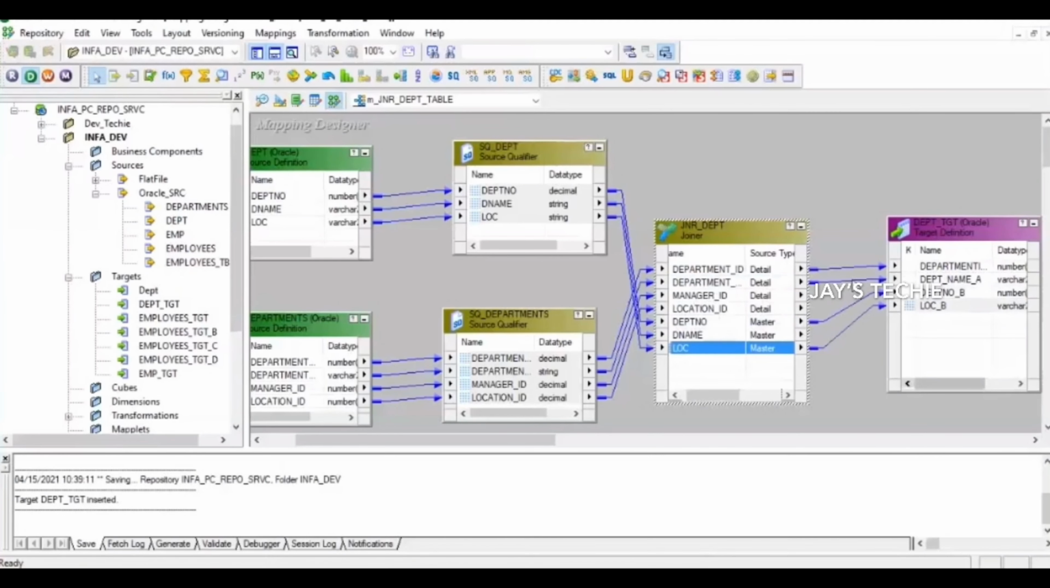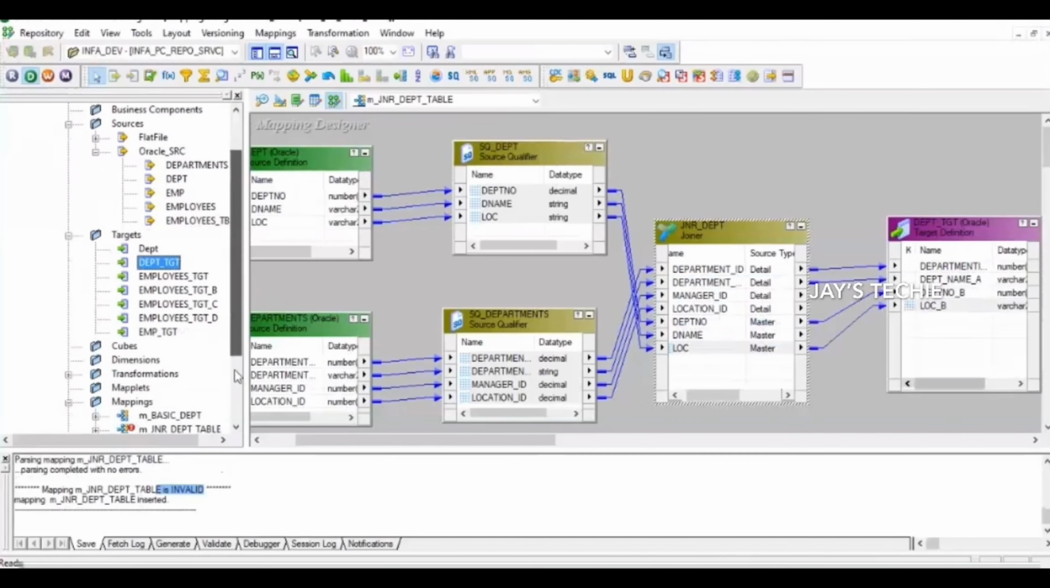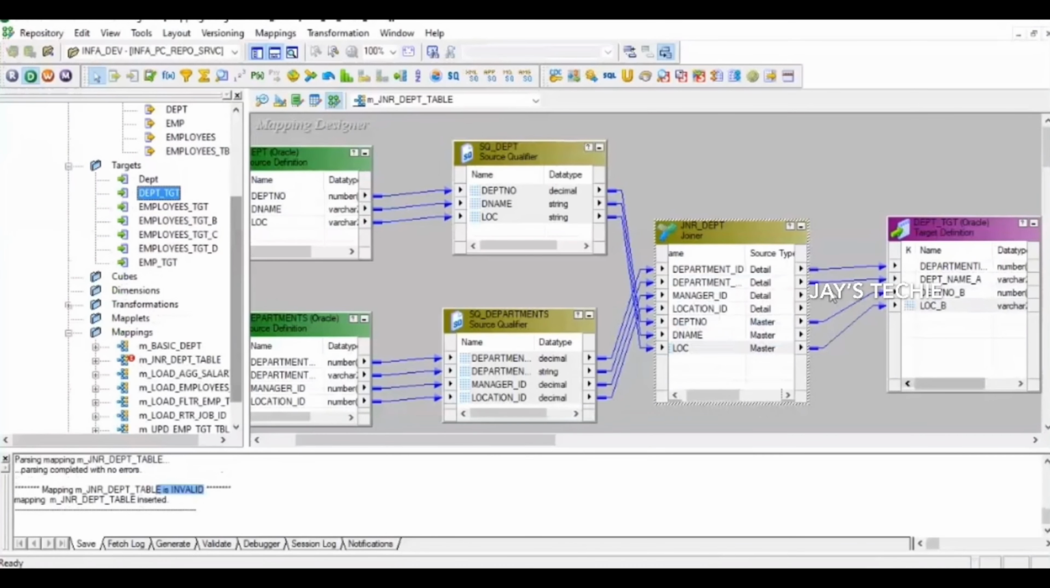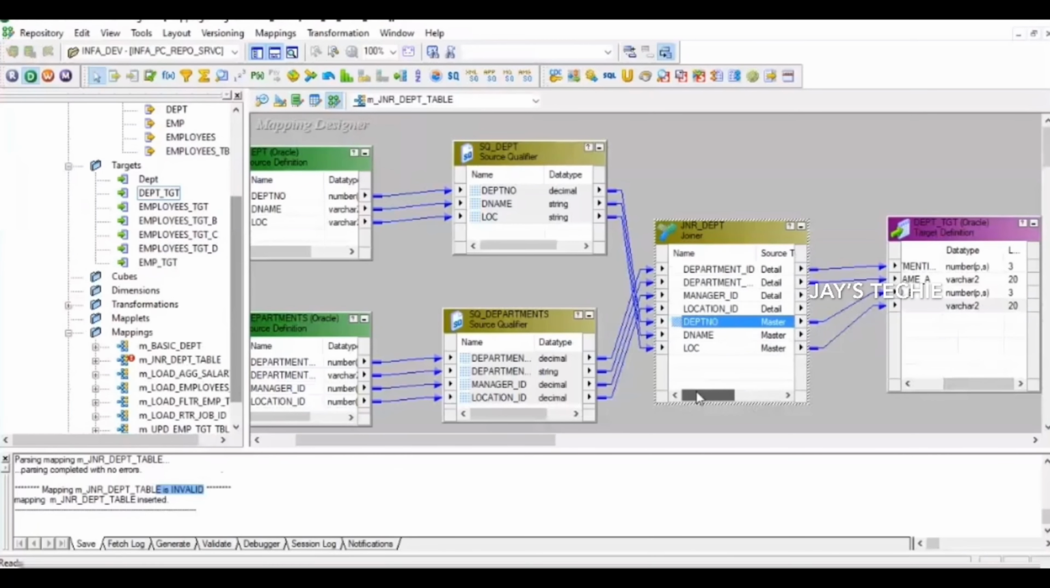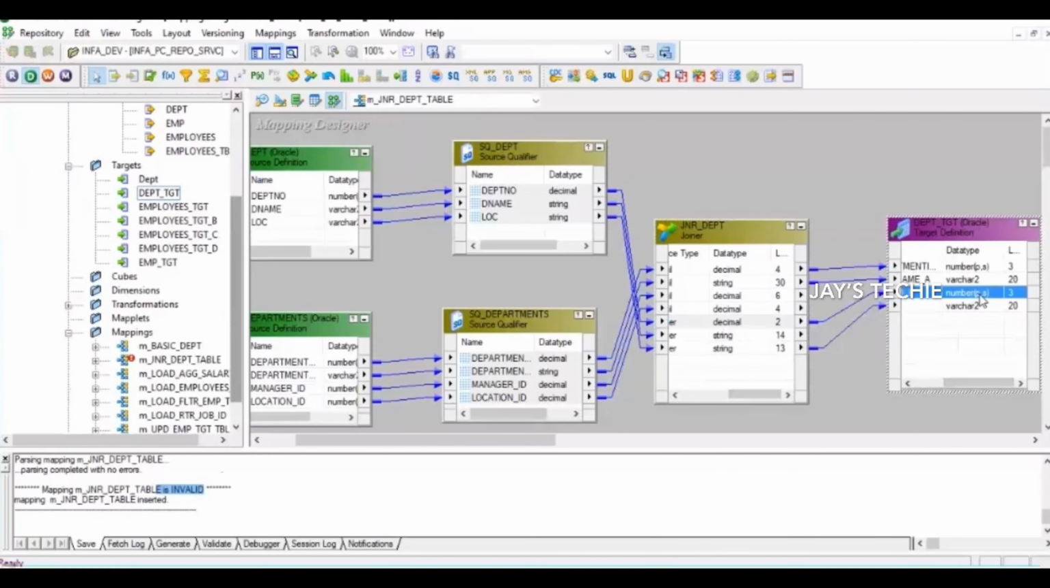I'm just joining these records. See, the mapping is invalid, so some data type mismatch is there. You can see that this would have become invalid here because something is mismatching. So we need to check what the issue is. It's string of 12 and string of 13 and number of... yeah. So I'm trying to connect a decimal of 2 to number of 3. Department number is decimal over here and it is going as number of 3. That is an issue, so we need to fix it.